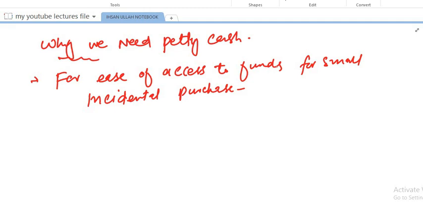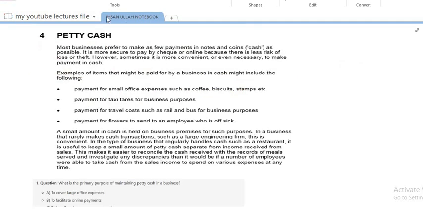Okay, now let's move on to the actual stuff which is there in the book. Okay, if you see here, petty cash. Most businesses prefer to make as few payments in notes and coins, and cash, as possible.